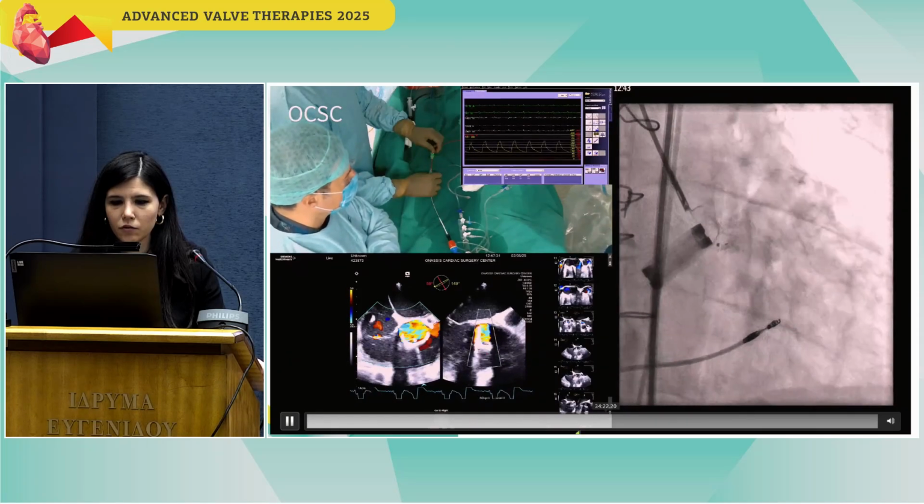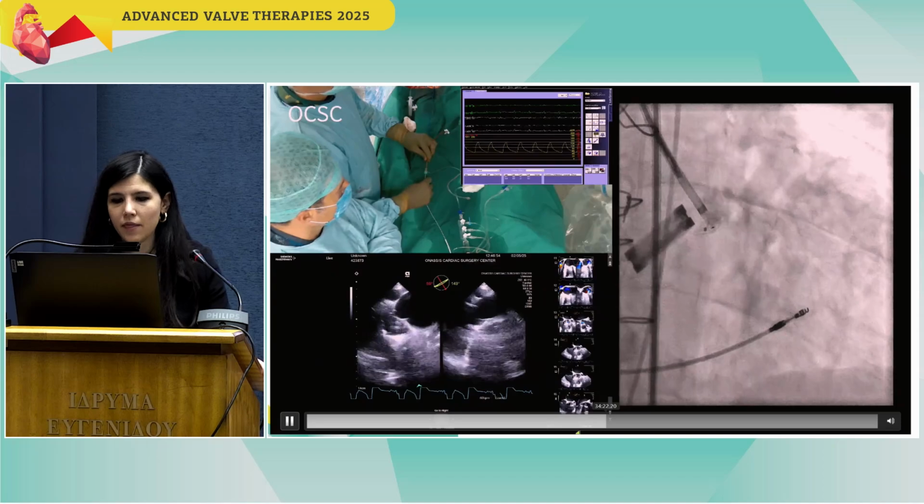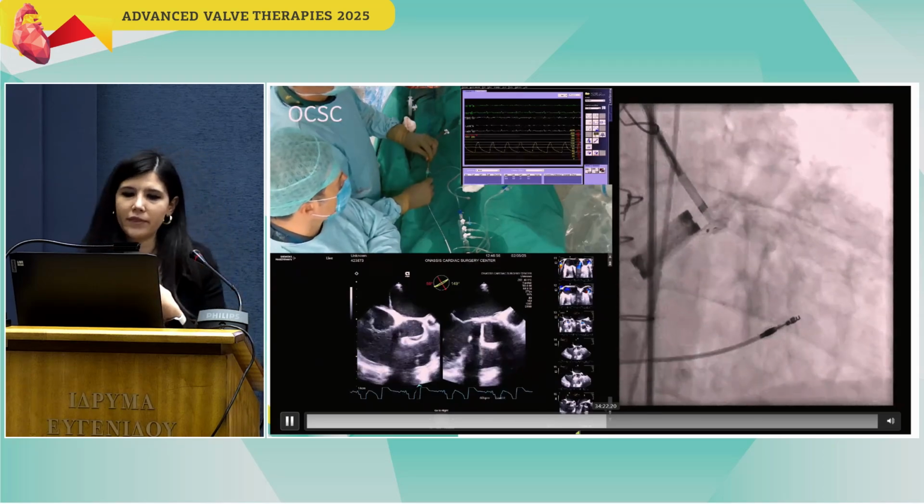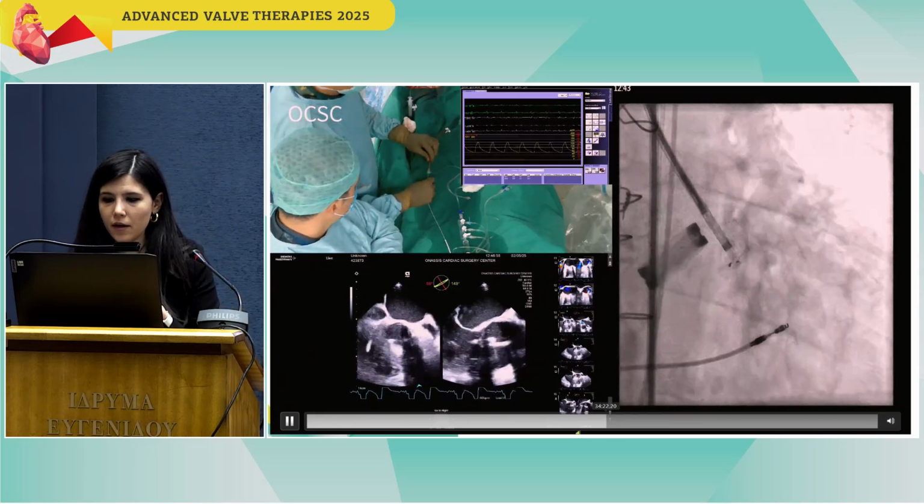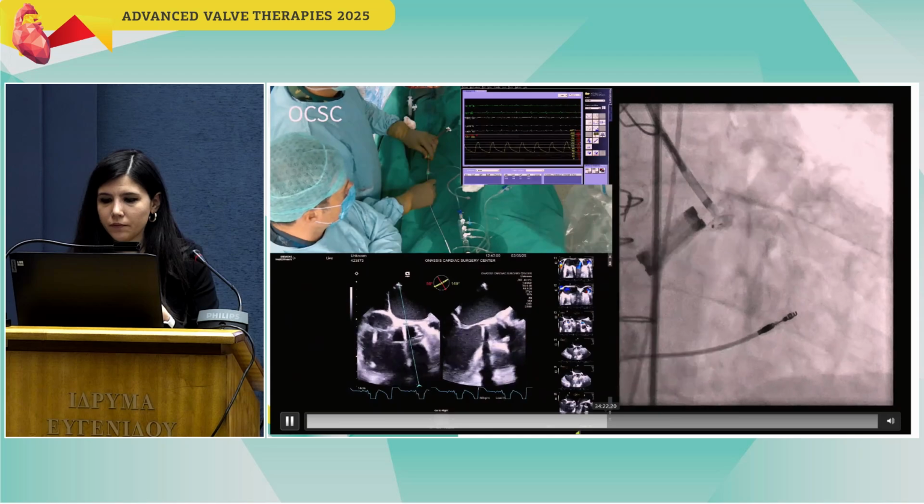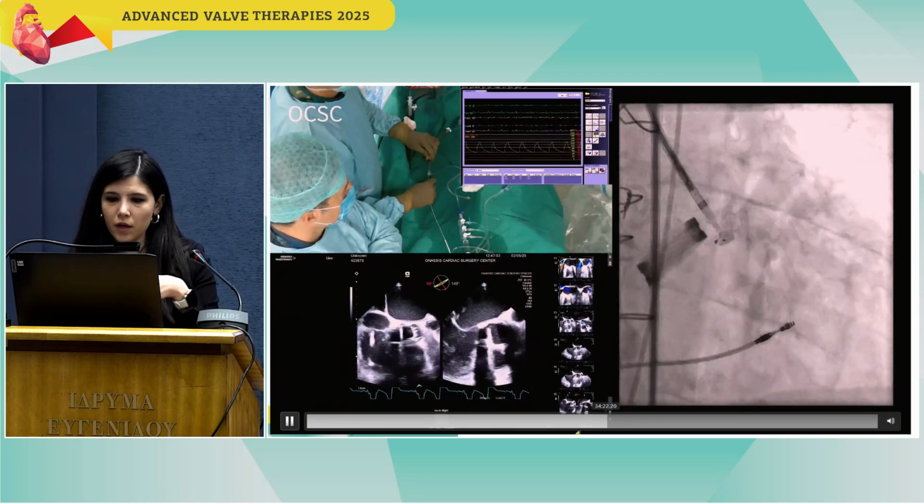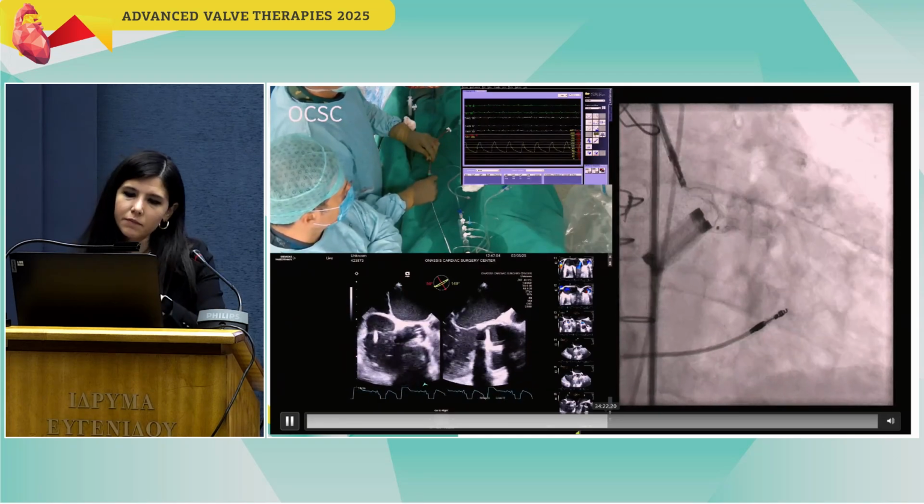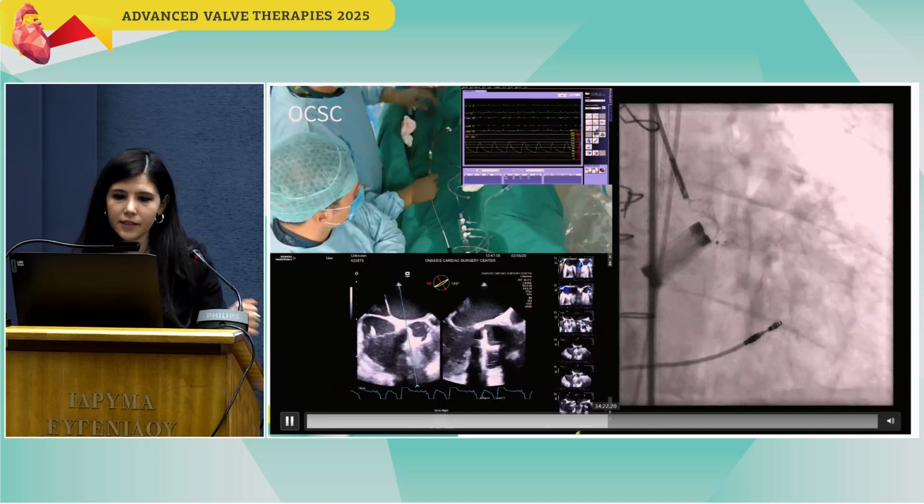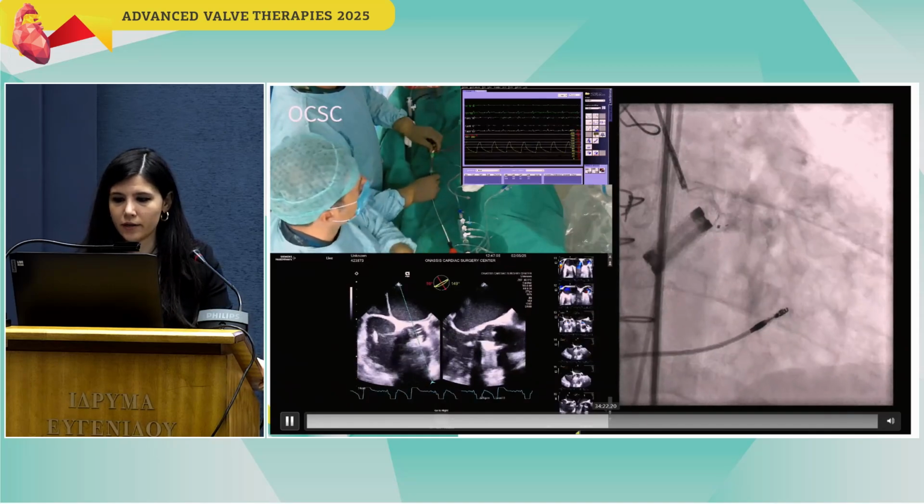Okay, so I'll show you again this step. Then it has reached the outflow of the leak. And the next move is to deploy the twist segment and the other disc to the aorta, as you can see here.